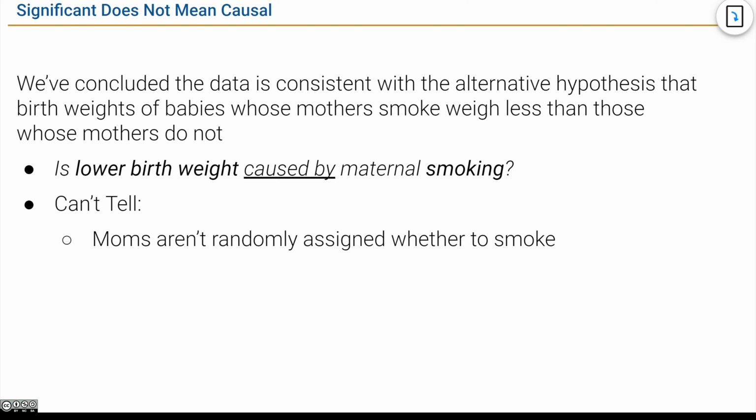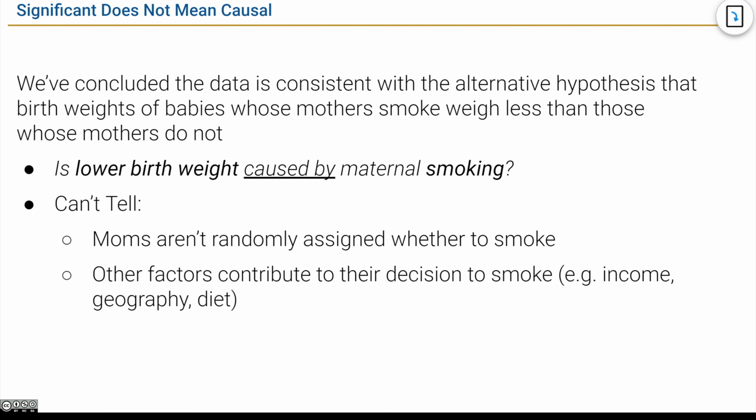Because we didn't randomly assign mothers to smoke or not to smoke. When you do what's called a randomized control trial, which we're going to cover in the next video, you can make causal conclusions at the end of your statistical test. But when you're using observational data like this, you can't make causal conclusions without being very careful and doing much further analysis, because you need to take into account what are called confounding variables, other things that may be contributing to what we're seeing in this test.